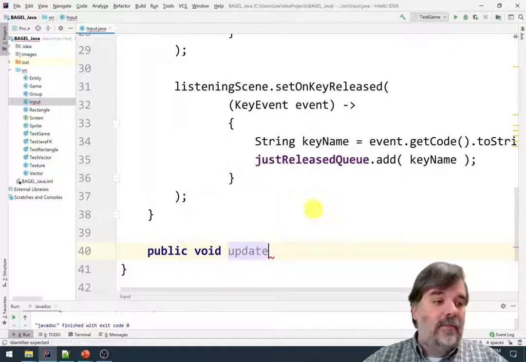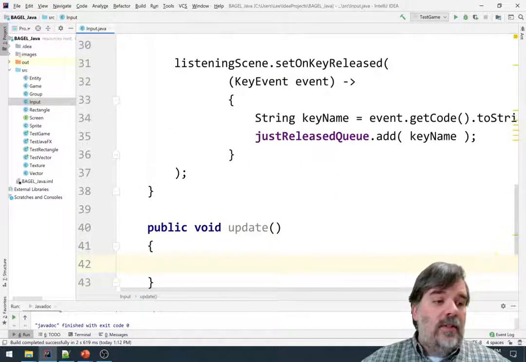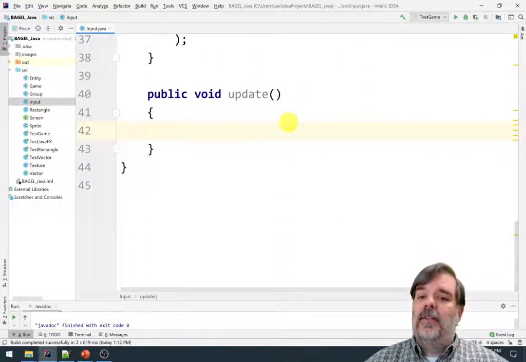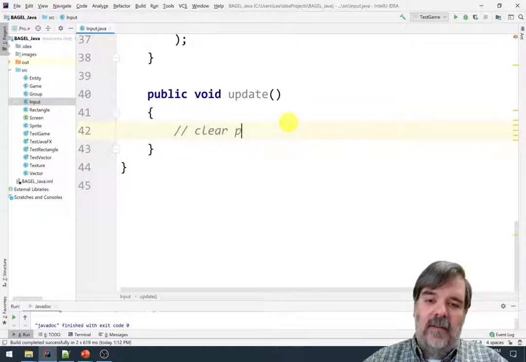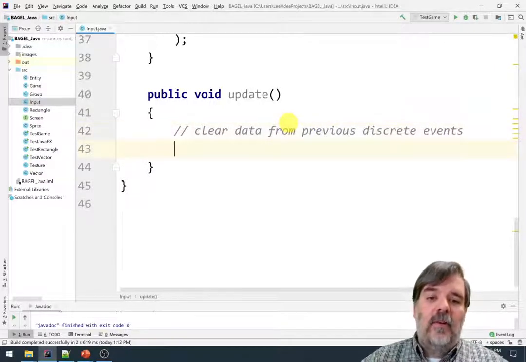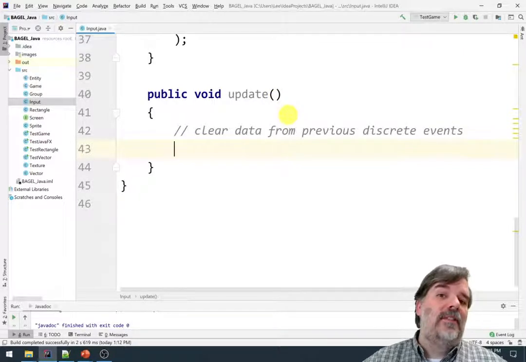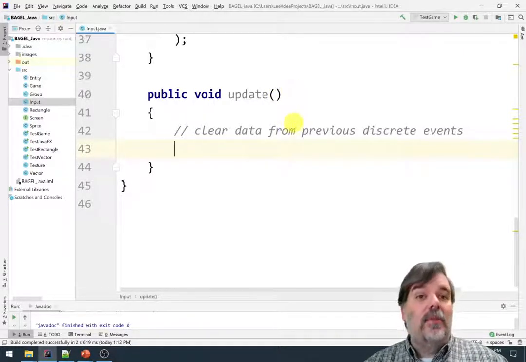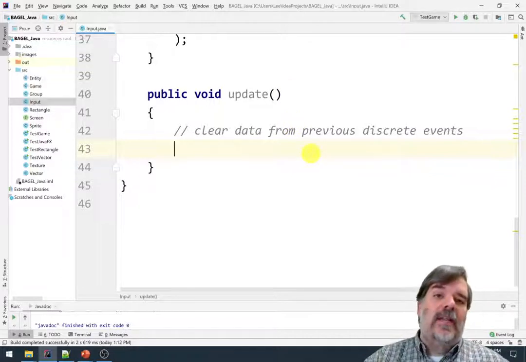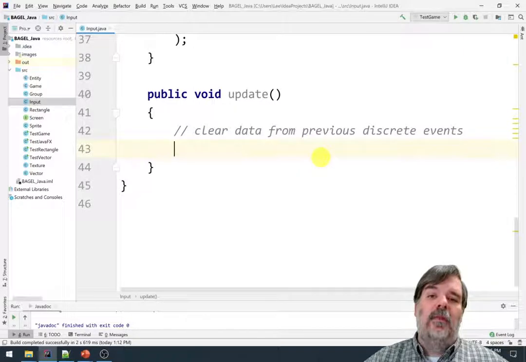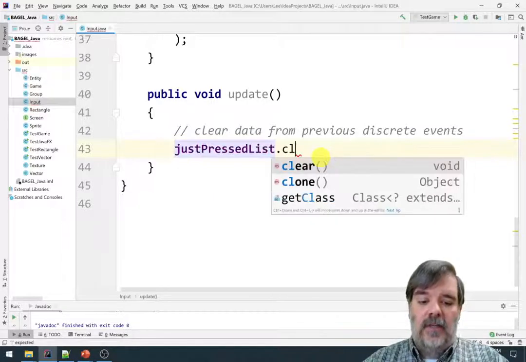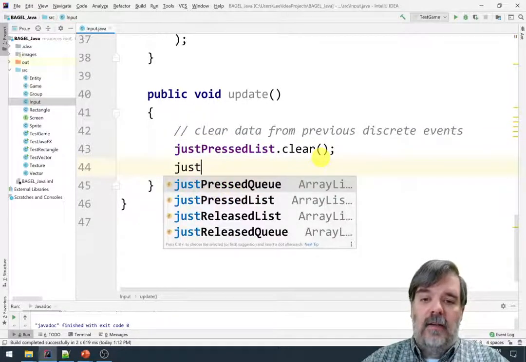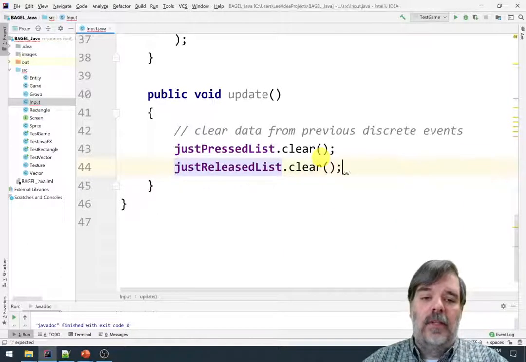Public void update. So what this is going to do is first, if it's a brand new update, right, another frame has gone by, I want to start by clearing any data from previous discrete events. Right? For instance, if a key was just pressed during the previous frame, during the previous iteration of the game loop, it's no longer just pressed now. Just pressed is only true for one instant in time. So the just pressed list, I want to clear its contents, and the just released list, I want to clear its contents as well.